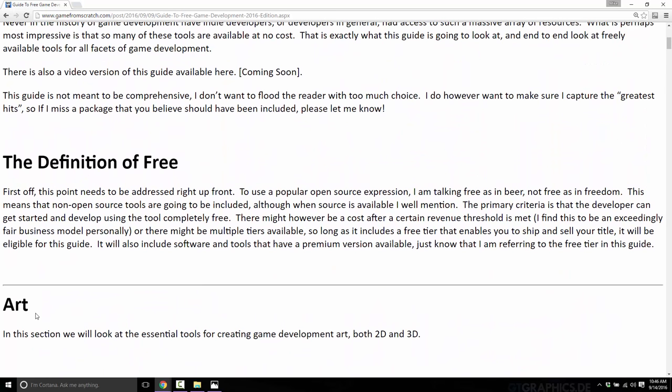We're going to start with the art section. Now, I want to clarify one thing here. This is not going to include game engines. There's two reasons for this. First off, if I did include game engines, it would be probably 700 hours long. And number two is I've been slowly covering all the game engines out there as it is.